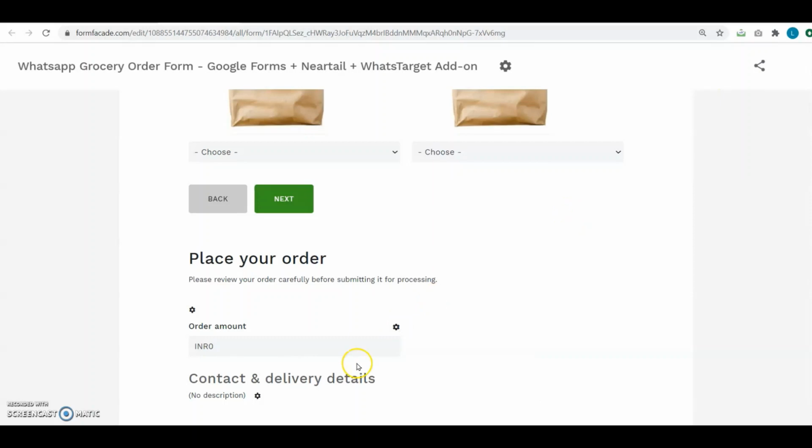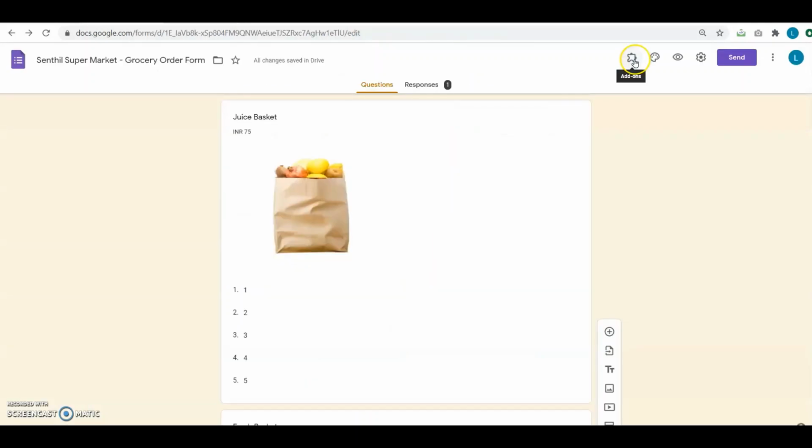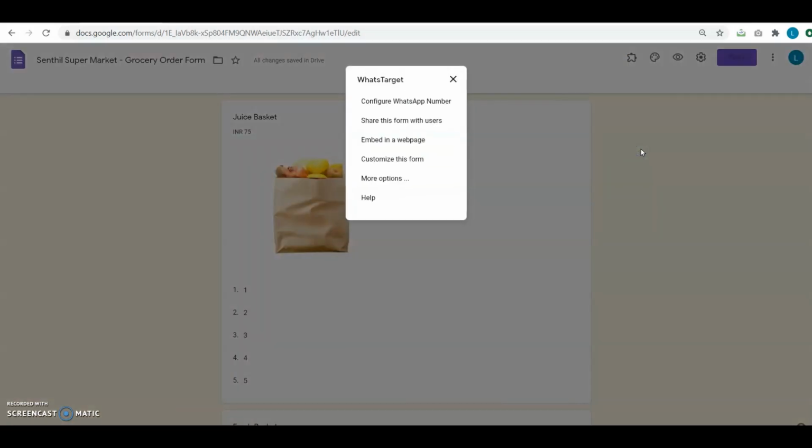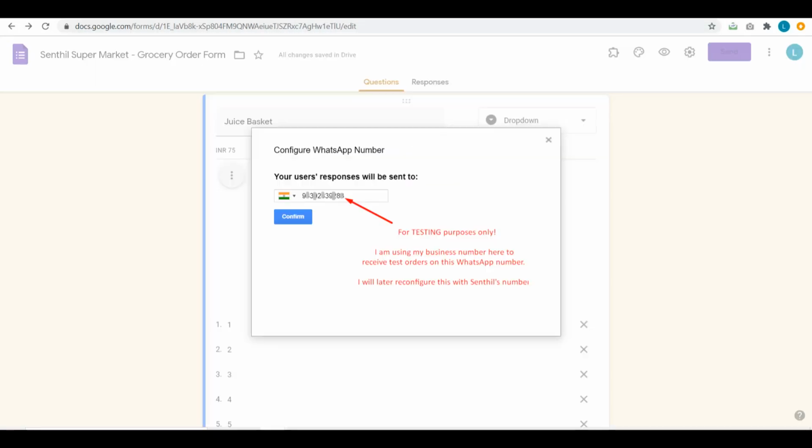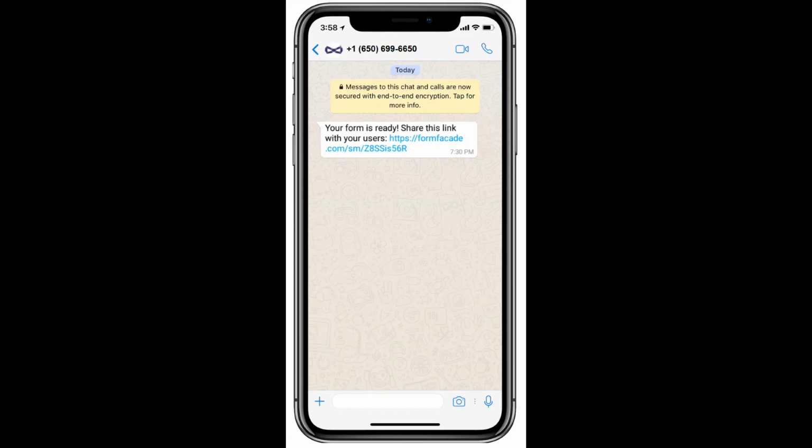Now that I'm finished with the formulas for total amount and order summary, the form is ready to be integrated with WhatsApp. This can be done with another add-on called WhatsTarget. I click on the add-on menu, WhatsTarget, configure WhatsApp number. Now I configure it with my business WhatsApp number for testing. And within seconds, I receive a message with a short link of the form to my WhatsApp. Once my testing is over, I will reconfigure this form with the owner's number, and he will be good to go, sharing this short URL with his customers on WhatsApp.